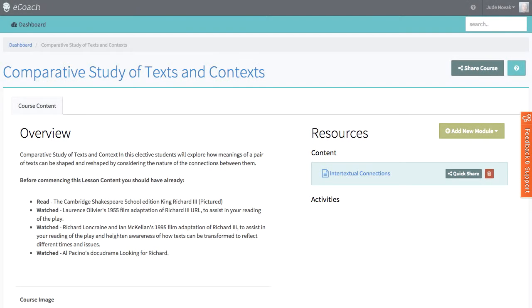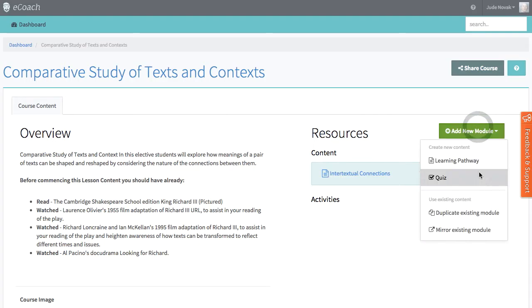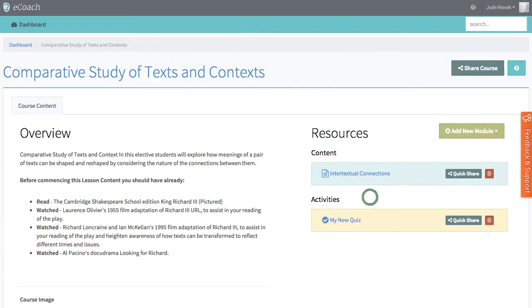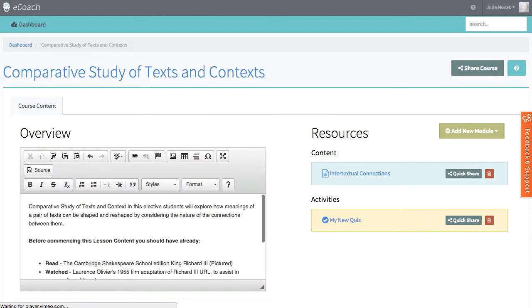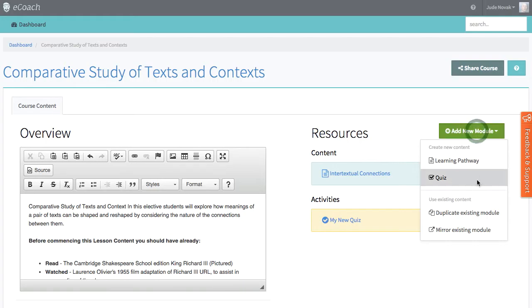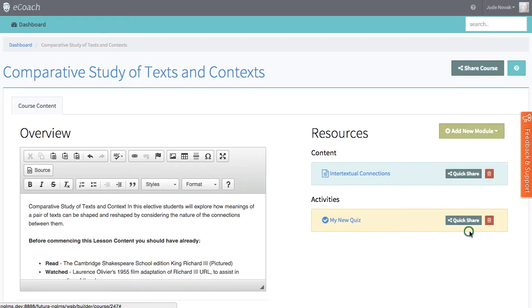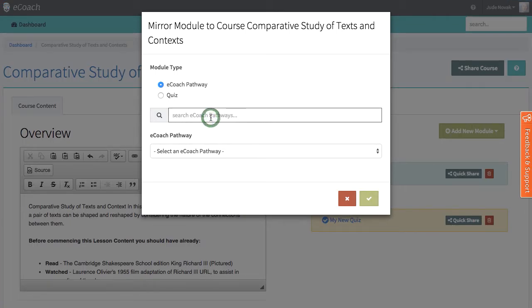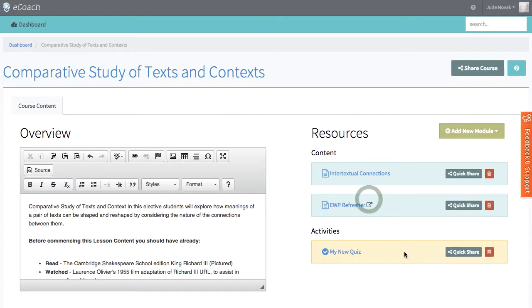To save time, we've also included a handy tool to help you duplicate existing courses, learning pathways, and quizzes. The Duplicate Existing Content button allows you to quickly create a working copy of an existing module so that you can freely edit or make changes to it without modifying your original content. The Mirror option allows you to include a master copy of any existing module, learning pathway, or quiz in your courses. With the Mirror option, any changes you make will be mirrored across all courses where the module is included.